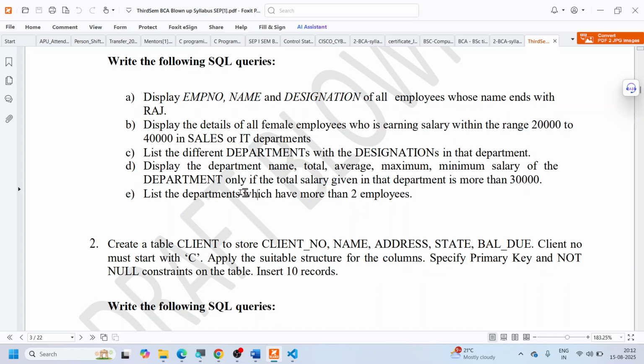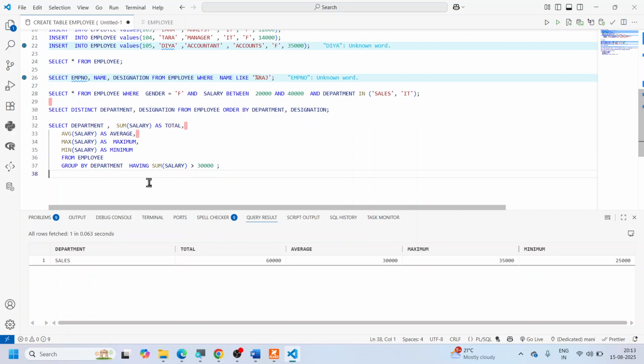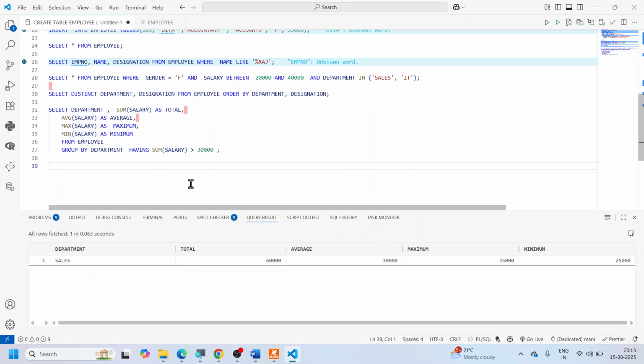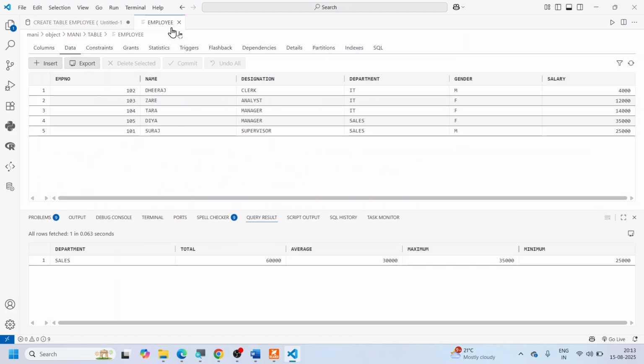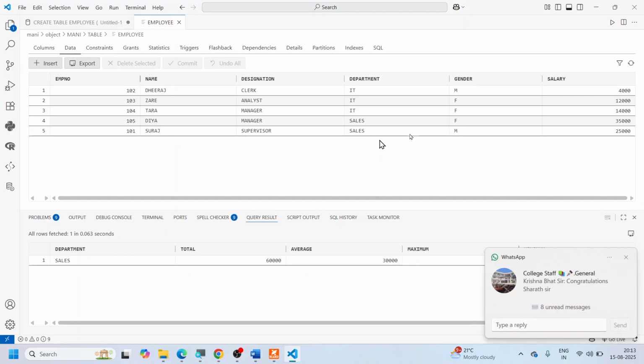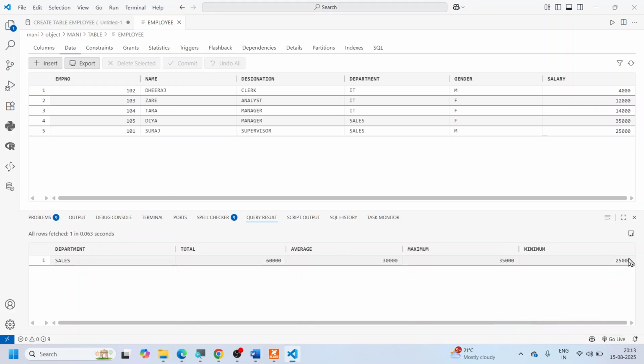Let's go to the final story. What is the final story? List all the departments which have more than 2 employees. Okay, so let's go ahead and list all the employees. So let me look at my department table. Oh, both the departments have. Now what to do now? This is the problem.